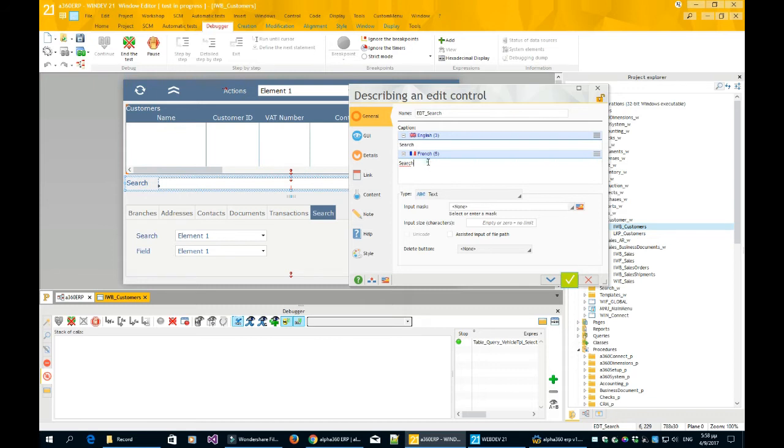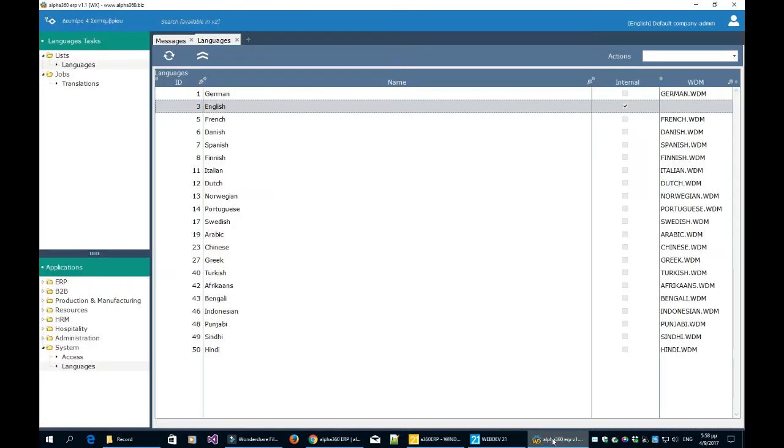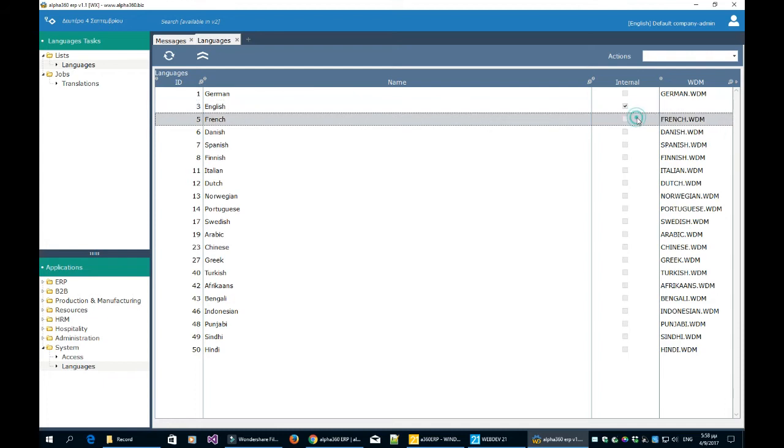Let's take a look at the French language. The French language is also internal to the project. But what we have told the ERP is that in this implementation, we are not going to treat it as an internal language. That means that it will use the dictionary and the translations that we give to the ERP.